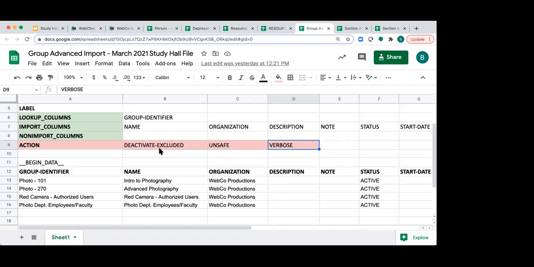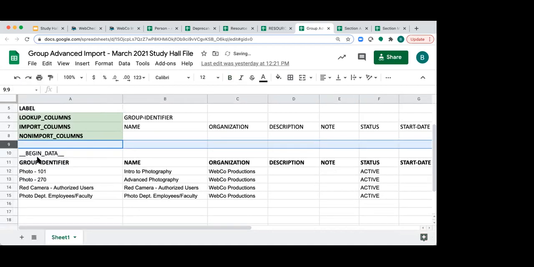Now on my file, I'm going to omit the action field entirely since I want to maintain the same behavior of groups not included on the file remaining as is. So I'm just going to delete this row entirely. To clarify, since I've omitted the action field, no groups will be inactivated from this import. So this import will only make changes to the groups referenced in the data section.